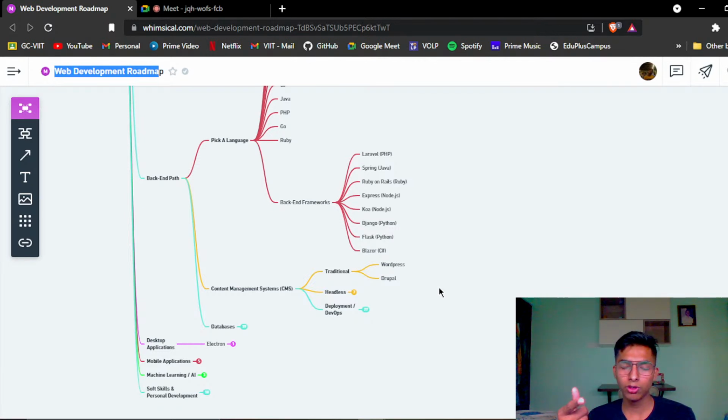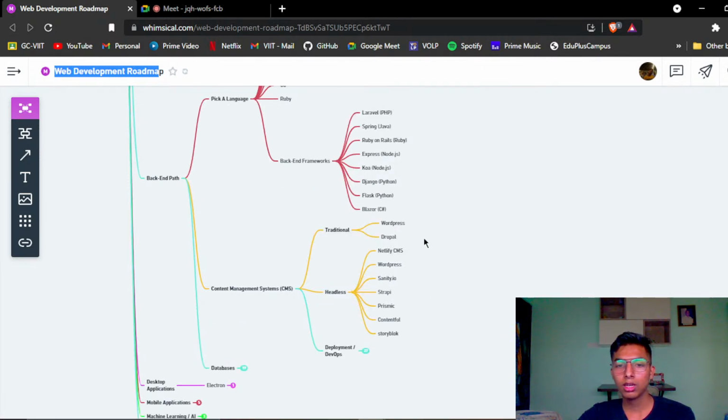Similarly, there is Drupal for the same. It's something that is not like if you are a WordPress developer, then people will not specifically hire you unless you have some specific skills about WordPress and are exceptional in it. Then there are other headless CMS like Netlify CMS is very nice. Then we discussed WordPress, Sanity.io, Strapi, Prismic, Contentful, and Storybook.